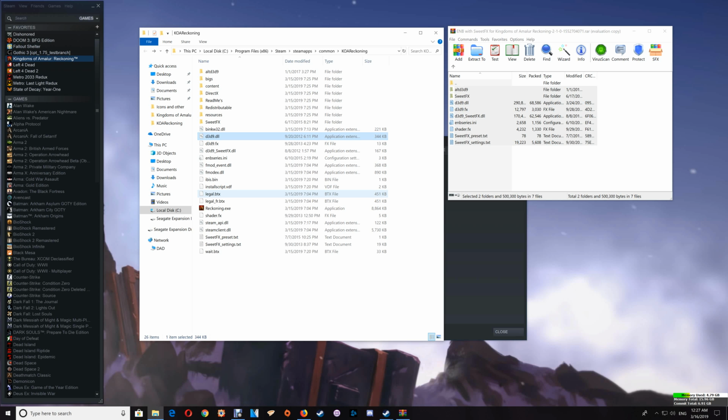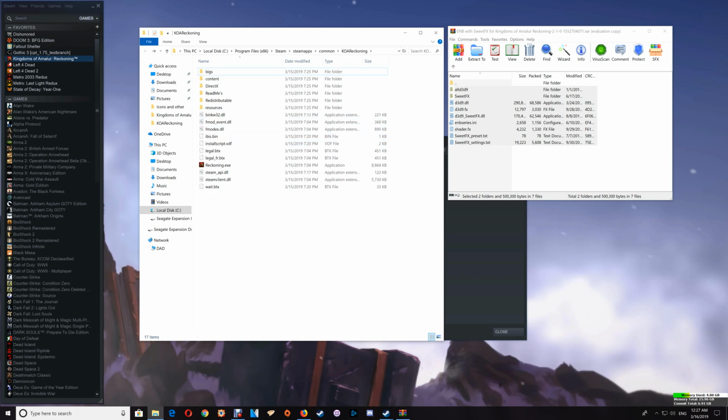Now as far as uninstalling it, same thing as with the Reshade and SweetFX, you just want to select the files that you installed, and once you've selected those, you're just going to delete them out of the game folder here, and that's how you uninstall it.